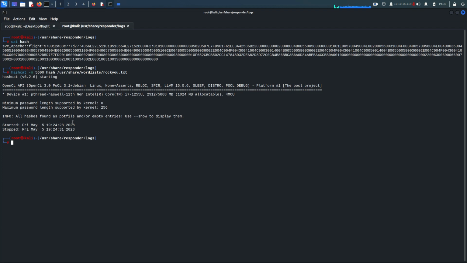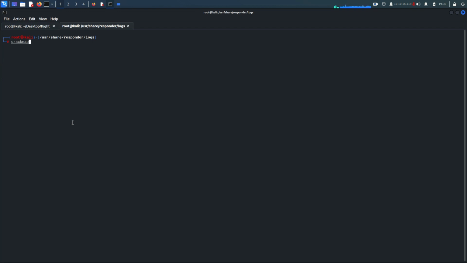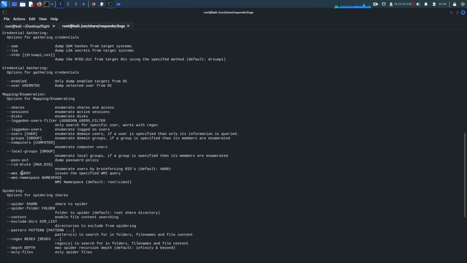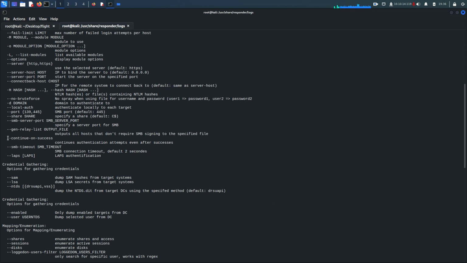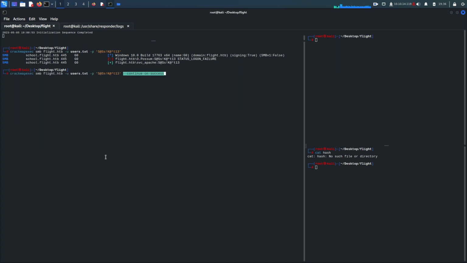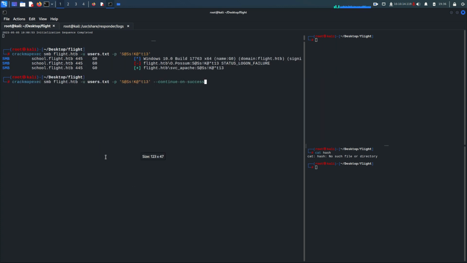Let's see, what was the switch? crackmapexec smb --help. Yeah, this one, continue on success. If it finds any user using the same password, it is not going to stop there, it is going to check all of the users. So continue on success, we need this one. Copy, come back here and just paste that. Okay, this one. Hit enter. Let's see what we have now.